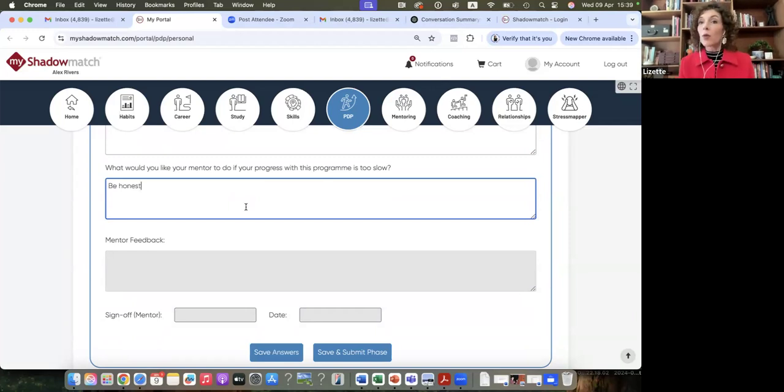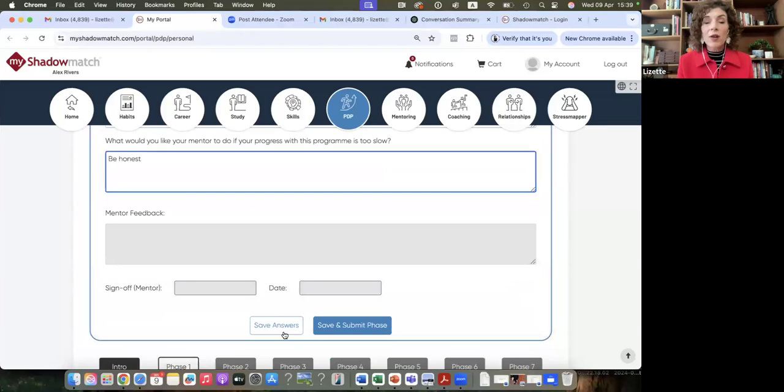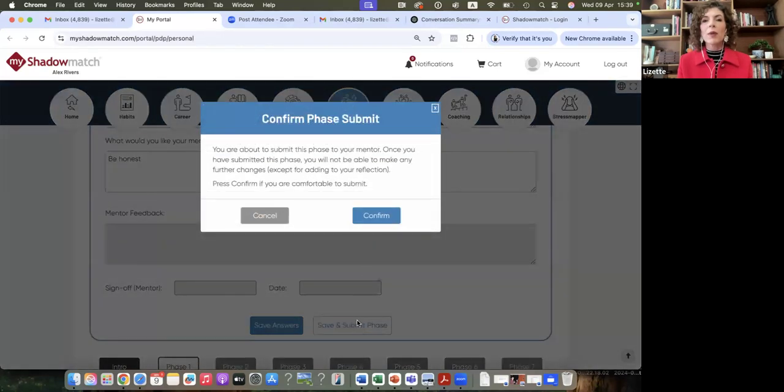Great. So I've now done all my feedback. I've done my thinking. Now what I'm going to do is save and submit this phase. You can see that there's also an option to just save the answers. So if I feel that I need to do some more thinking and want to come back to this before I submit for my mentor to give feedback, I can just save and come back. At this point, I'm going to say, no, I'm happy with my answers. I think my mentor can read them. I'm going to save and submit the phase to my mentor.